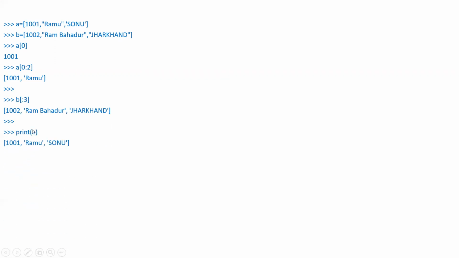Now, print of A. Obviously, I will get all the information of the list, because in the print I am supplying that list variable A. Now, what is the type of A? Obviously, it is the class list. Next, A of 0, I am getting 1001.